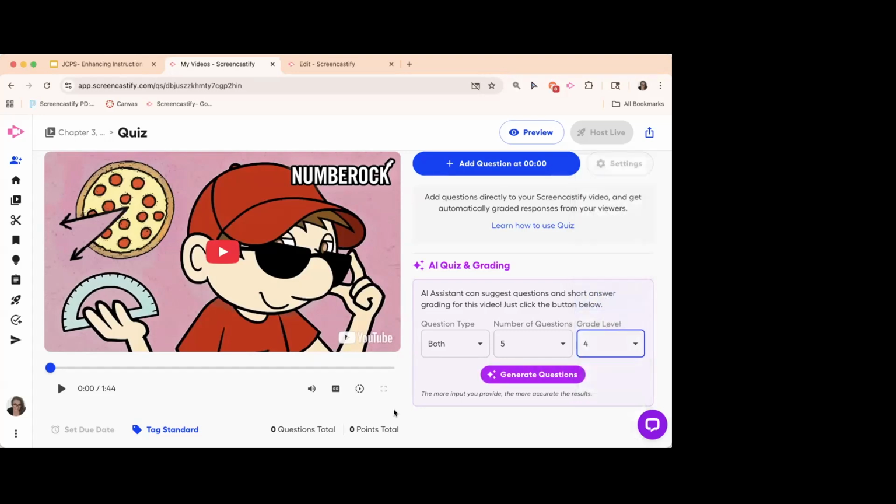But just do one grade level for these questions, and then you can copy the video and switch the grade level and add the questions again if you wanted to do differentiated videos. But now that I have all my choices, I'm going to click generate questions.